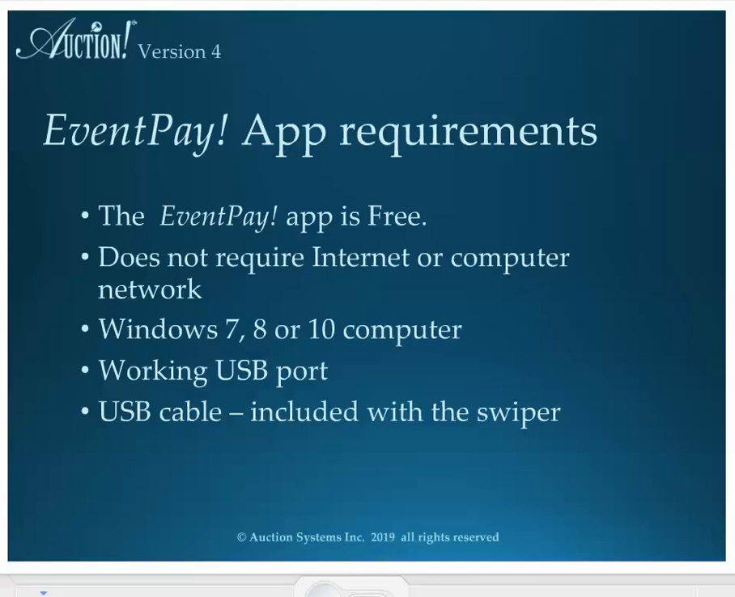The app does not need internet, nor does it require that the computers be connected to each other. If you have more than one swiping device, each device needs to be connected to its own Windows PC that has the EventPay app installed. The swiping device will be connected to the computer that has the app using the USB cable that is included in the box with the swiper, so the computer does need a working USB port. Do not try to connect the swiper to the computer using the prong on the swiper and the headphone jack on your computer. It won't work.